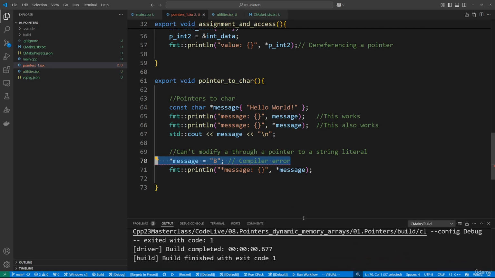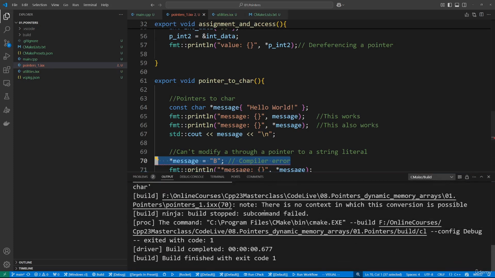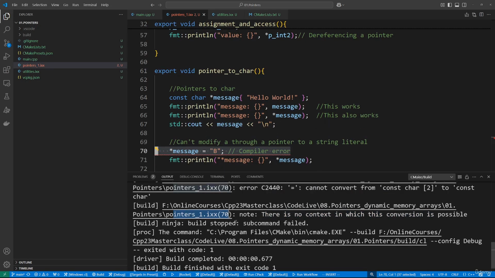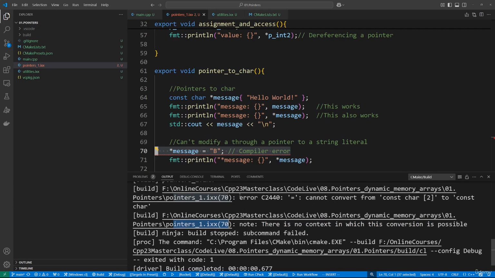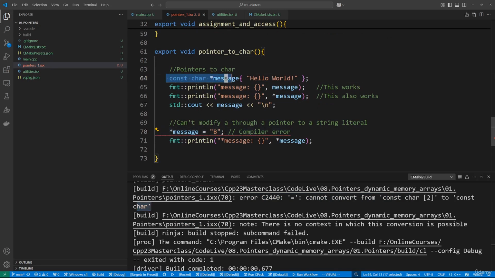So you see that the compiler has declined, and it is saying there is no context in which this conversion is possible. Pointers IXX line 70, this is the problematic line, but you see that the real problem is that we cannot convert from const char to const char. So basically the problem is that this array is const, and we can't modify it this way.